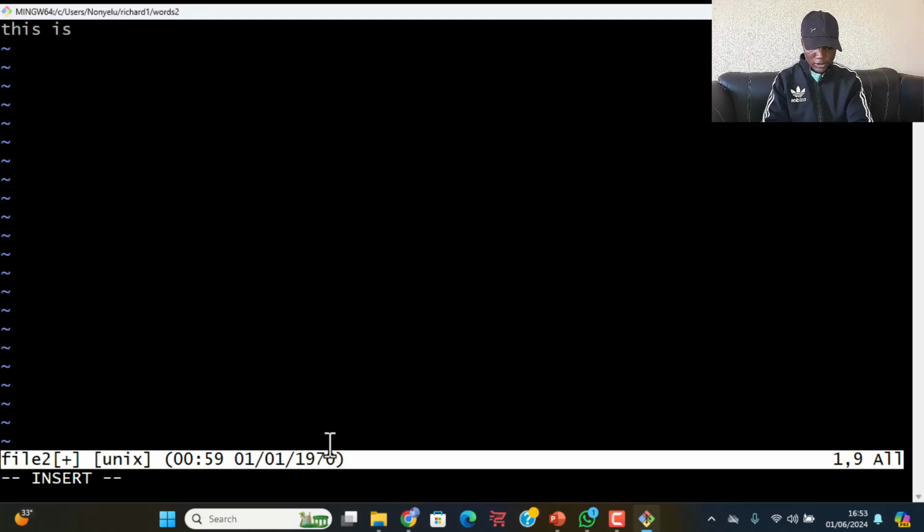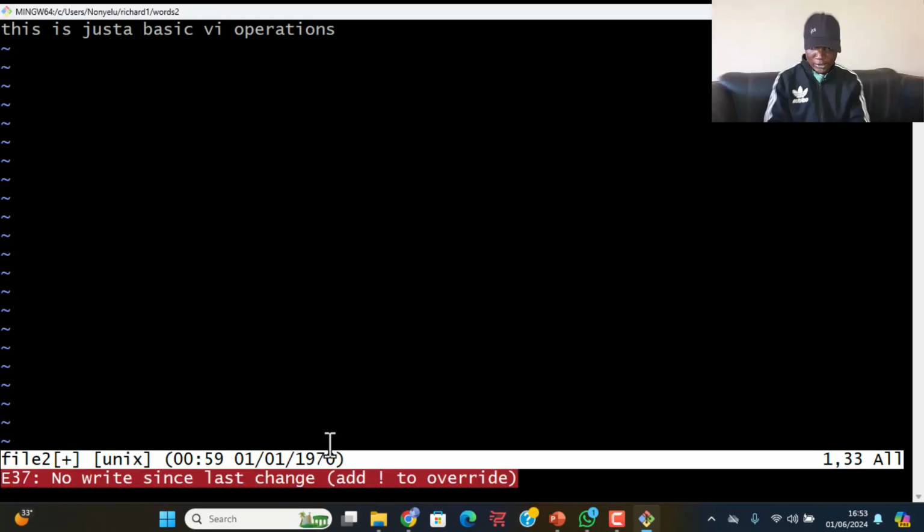This is just a basic VI operation. Now to save it, we hit Escape and then colon. We can quit it. So we can say colon Q and hit enter and it says no write since last change, add exclamation to override. So we can add exclamation to override.